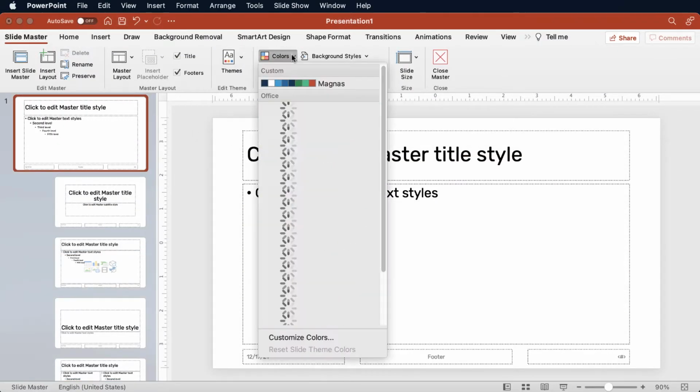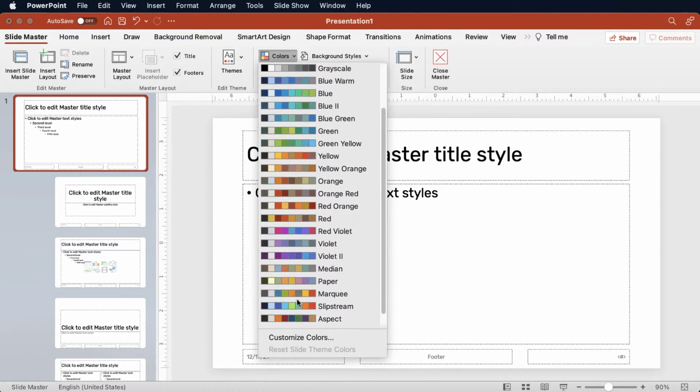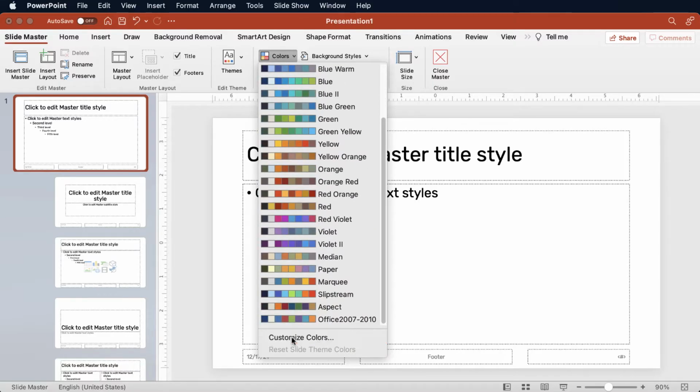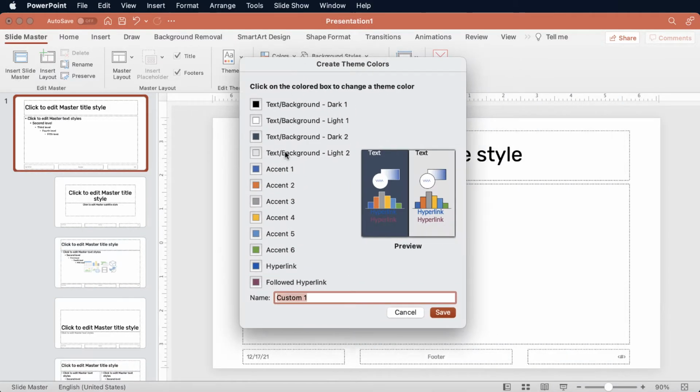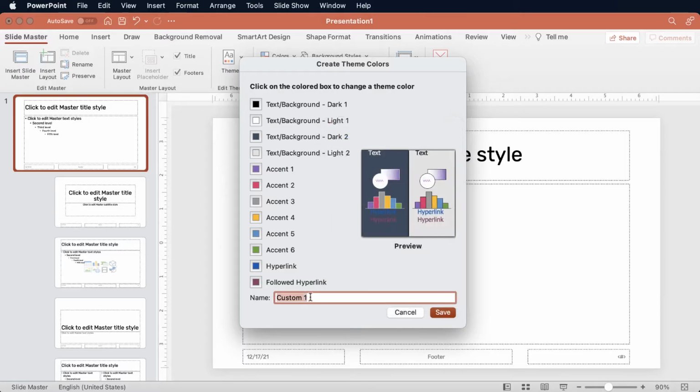So for example, if I click on colors, I can choose the Office colors. I can choose some of the pre-existing ones that come from Microsoft. But if I don't like any of them, I can click Customize Color, and I get that pop-up. Then I can go in here, start changing the colors to fit my brand, whatever that color could be. And once I'm happy with the combination, I can give it a name. So let me just test it here, and let's call it purple.